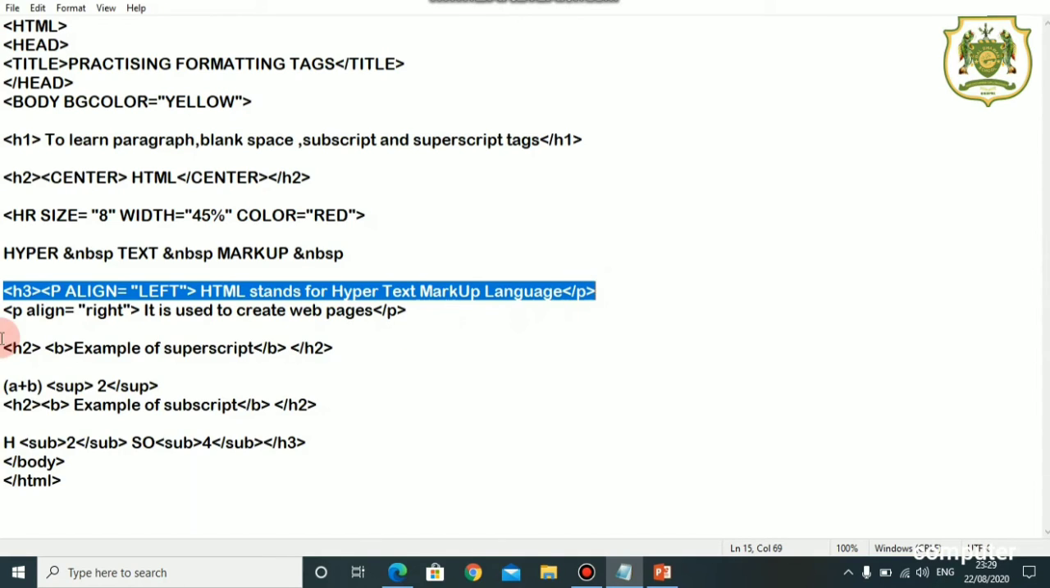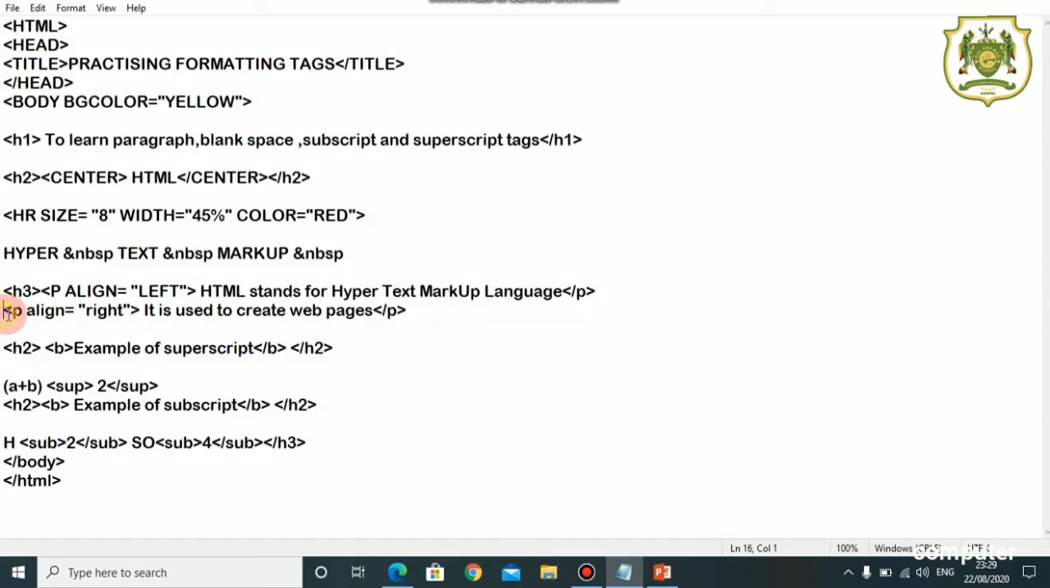It's up to you. Then now I have started the second paragraph from here. This is my second para, or I have mentioned one line over here. Now the alignment of my second para is right. So I have mentioned the alignment as right, and the next text is "it is used to create web pages" and closed over here. So these are the two paragraphs I have mentioned.